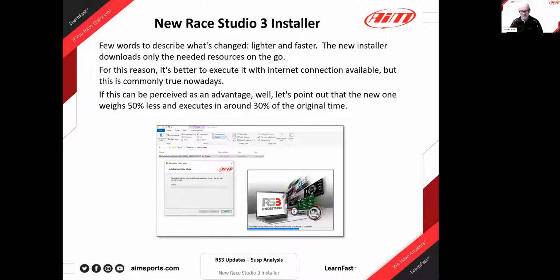I bet most of you already saw this new feature. We modified the installer software of the Ray Studio 3. The installer is now lighter. It's roughly 50% of the original installer size, and it executes faster. It executes in roughly 30% of the original installer time. This is because the installer now includes a lower number of graphic resources of our devices.